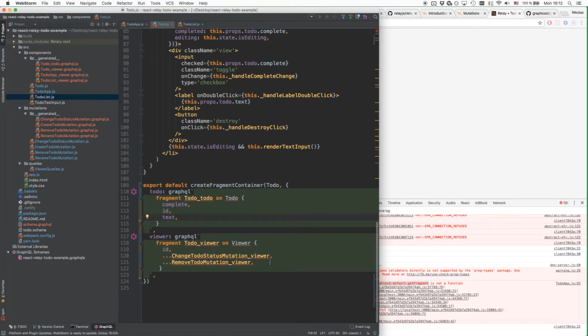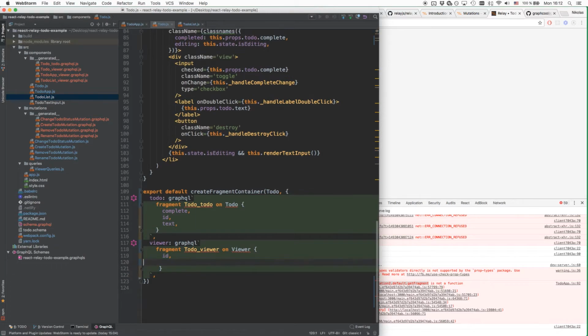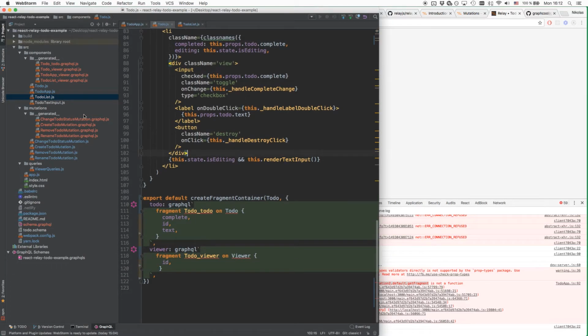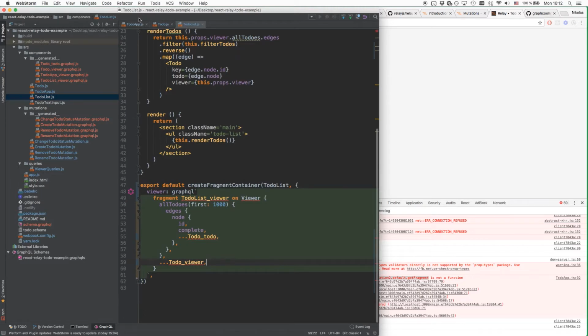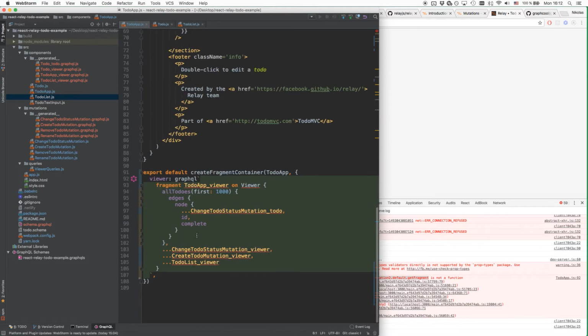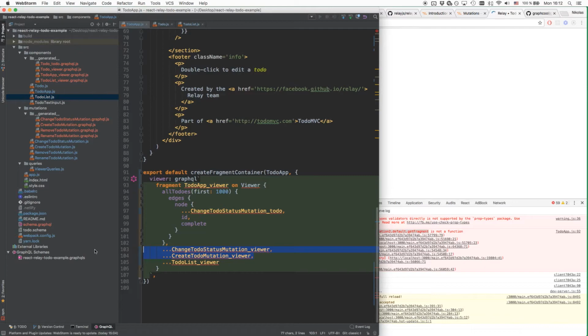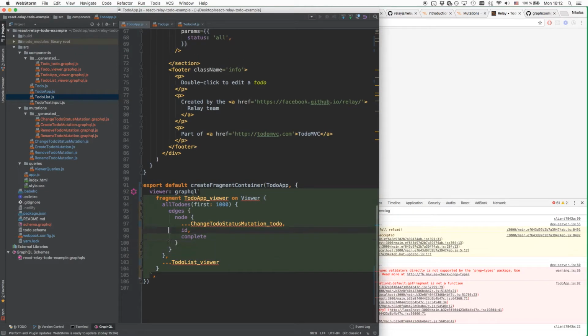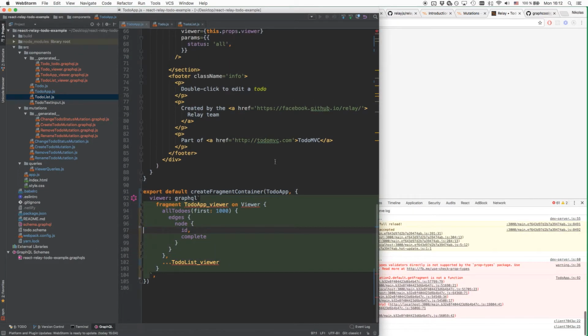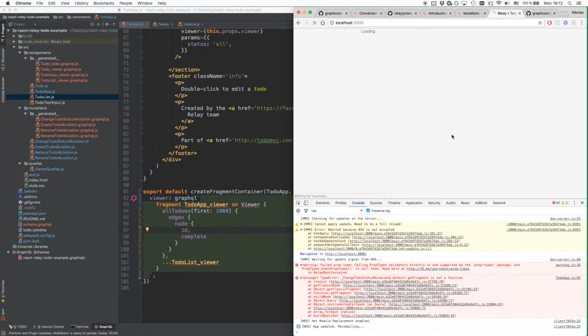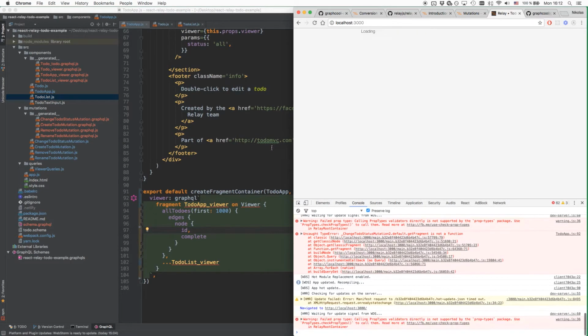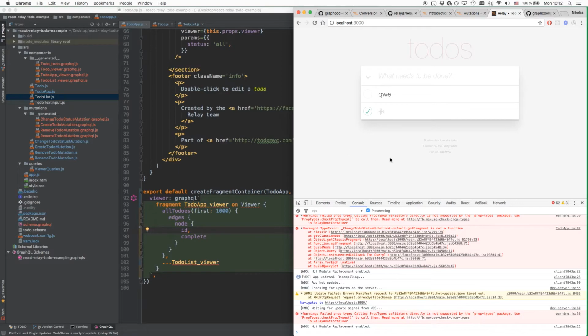So we simply can remove the mutations right here, save the app, make sure that in all our other components we're not using any fragments from the mutations anymore either. Save the file, reload the page, and here we see our list of to-dos again.